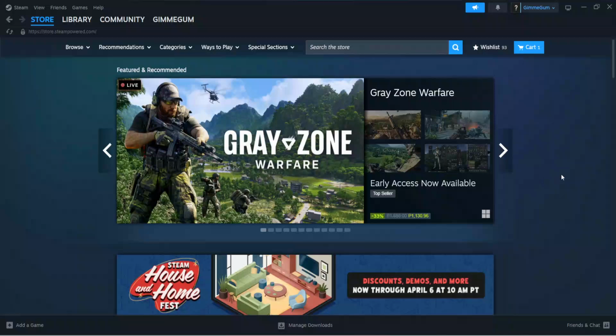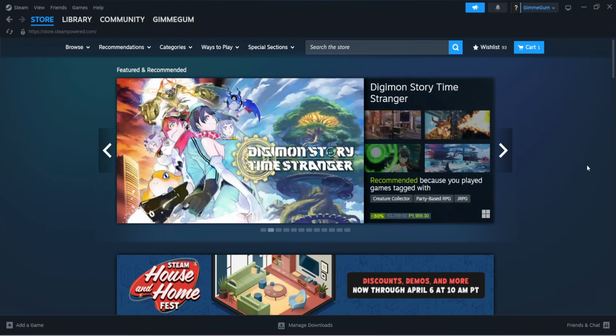In today's video, I'm going to teach you how to create desktop shortcuts for Steam games. If you love quick access to your favorite titles, a desktop shortcut is the fastest way to jump straight into a game without digging through menus. This process is built into Steam, it's safe, and it takes just a few seconds.